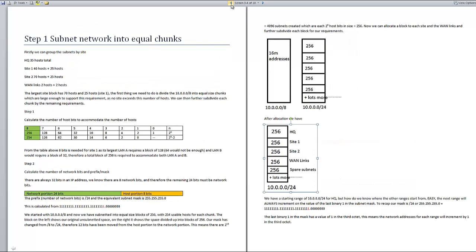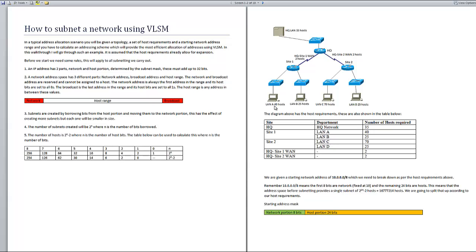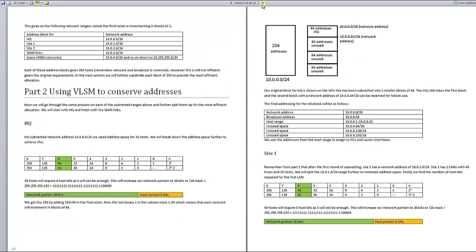So let's go back to site 1 and look at our requirements. Site 1 has 2 LANs of 40 hosts and 25 hosts. Now, when you're subnetting, you always start with the largest number of hosts first and then go down to the smallest. So 40 hosts, if we look at our table again, requires 6 host bits because 5 host bits is not enough. So we need 6 host bits. That gives us 62 possible hosts, which easily satisfies the 40 that we need.